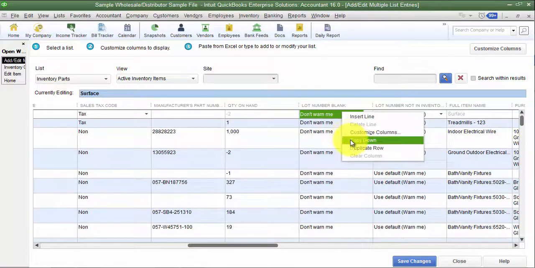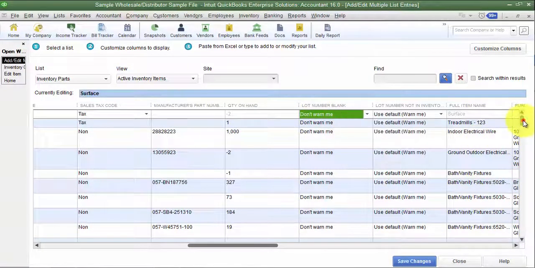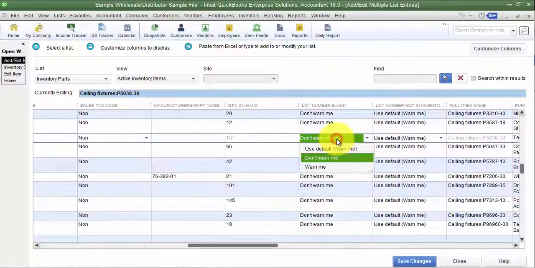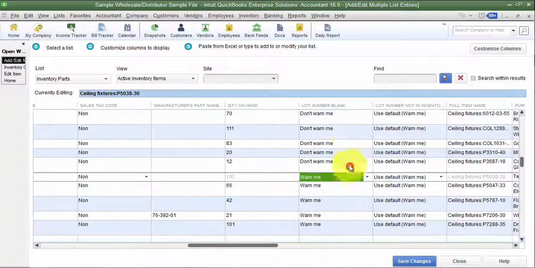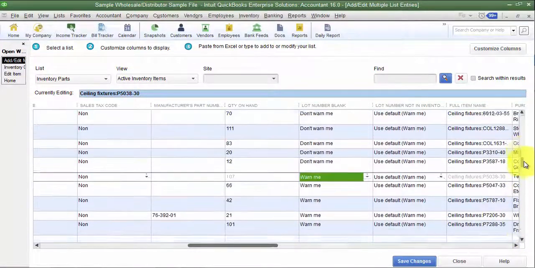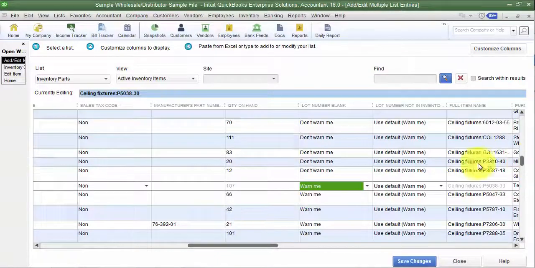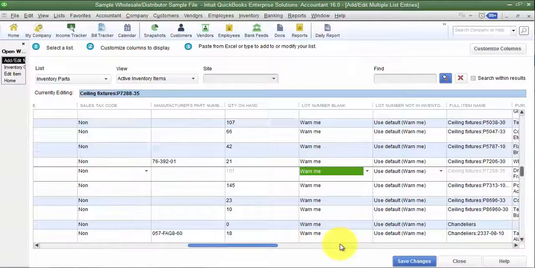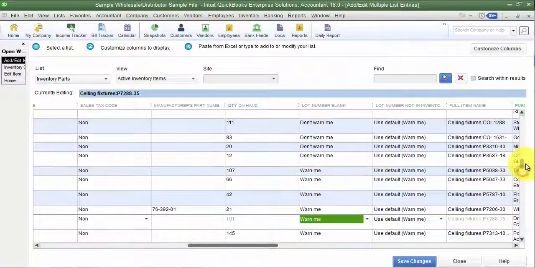So again, that's just right click, copy down. Now notice when I copy down, so if I come down here, let's come down to the warn me area. When I say warn me here and I copy this down, it's going to copy from that point all the way down the list to the bottom. So you just want to be aware, copy down is not like copy a couple cells, or shift and you select several cells to copy down. It doesn't work that way.